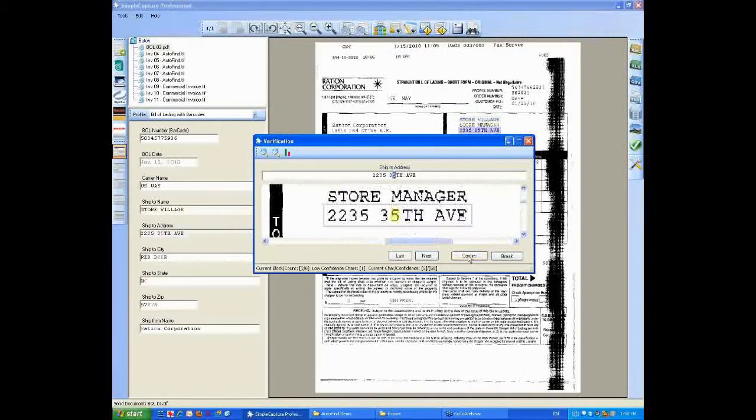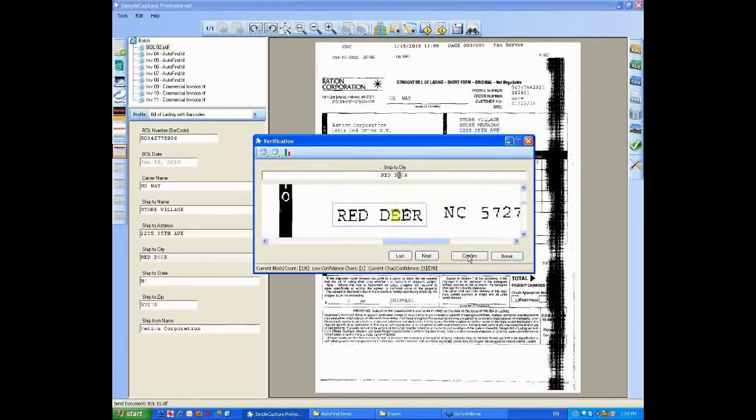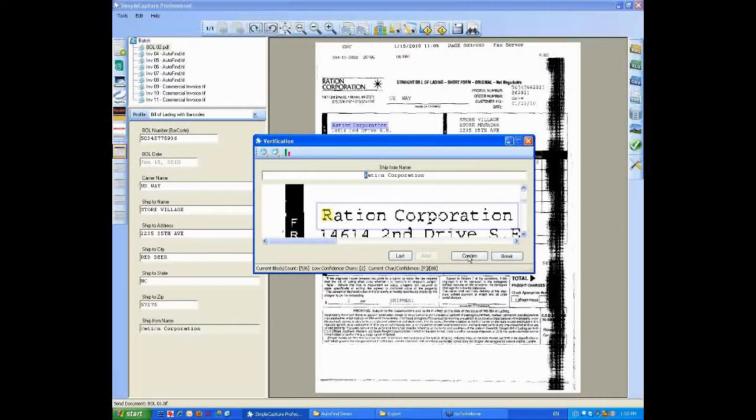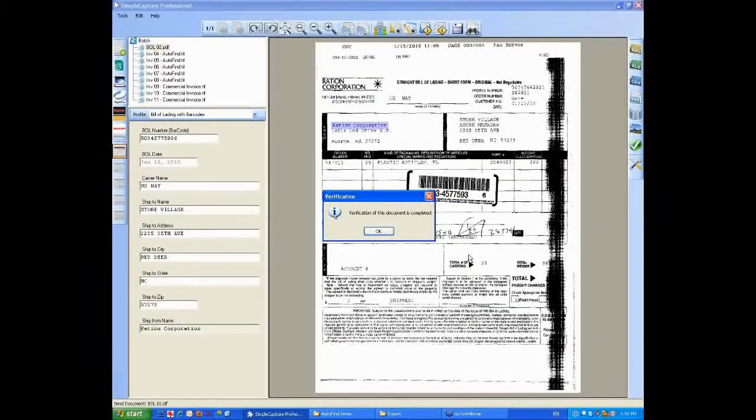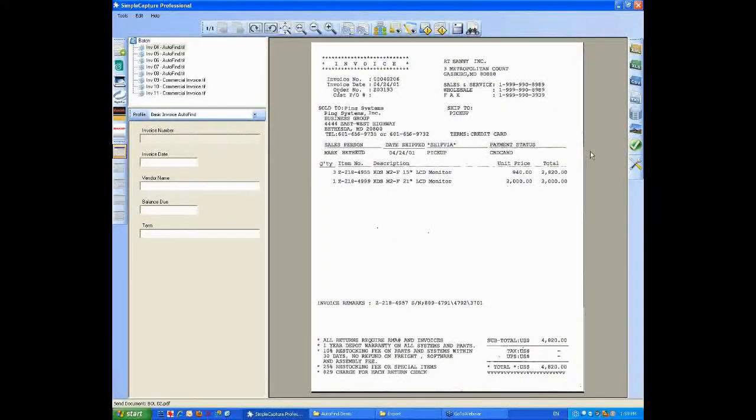So I can press enter on my keyboard, or just push this confirm button, and it's going to advance to the next questionable character. So this is good as well. Confirm. This is good too. Confirm. Confirm. This is fine. Okay, the verification of this document is done. And if you notice here, no more pinkish characters. So the document is verified, and you can send it for export.